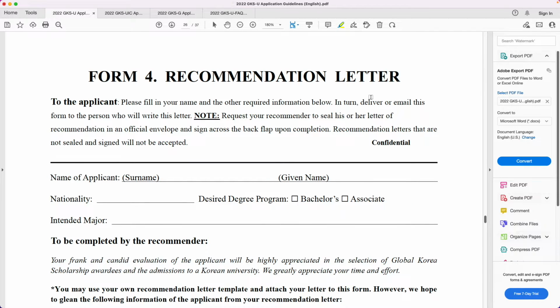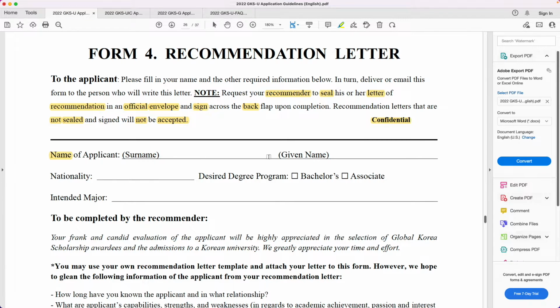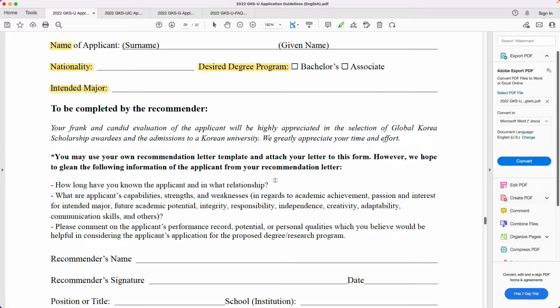Form 4 is the recommendation letter. Request your recommender to seal his or her letter of recommendation in an official envelope and sign across the back flap upon completion. Recommendation letters that are not sealed and signed will not be accepted. You fill in your name, your nationality, desired degree and major.